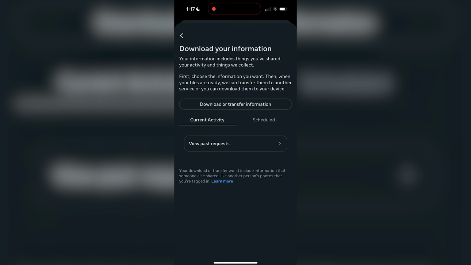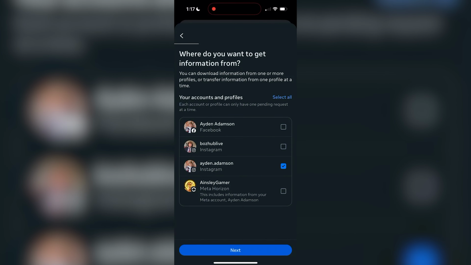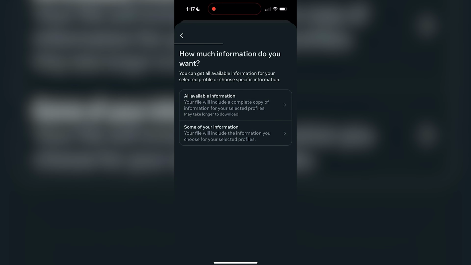Choose download your information just like so, and what you're going to want to do is click on the button that says download or transfer information. Go ahead and select the account that you'd like to download the information for, hit next, and then select all available information just like so.